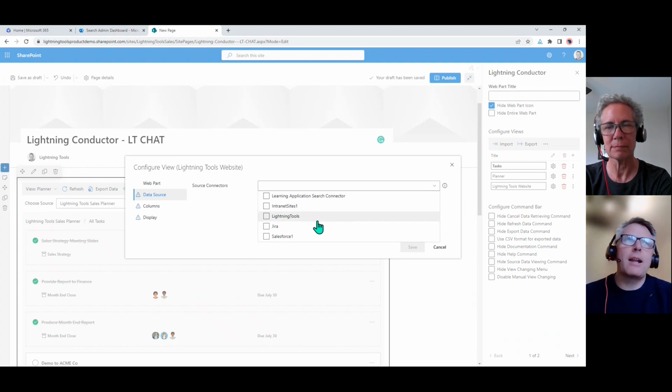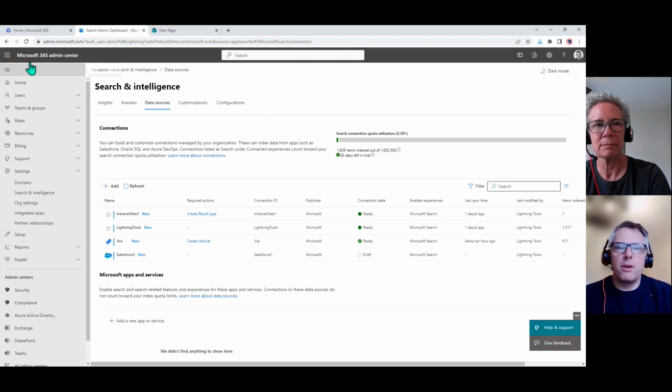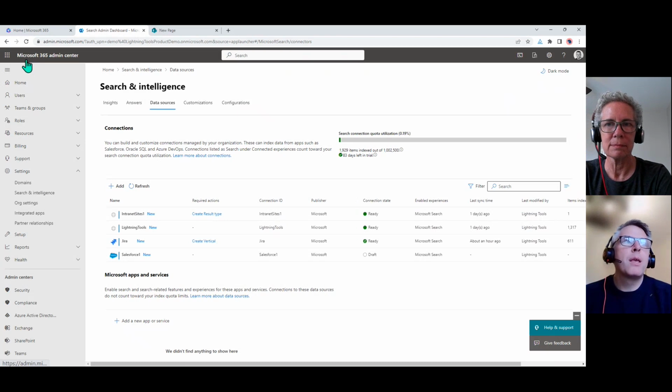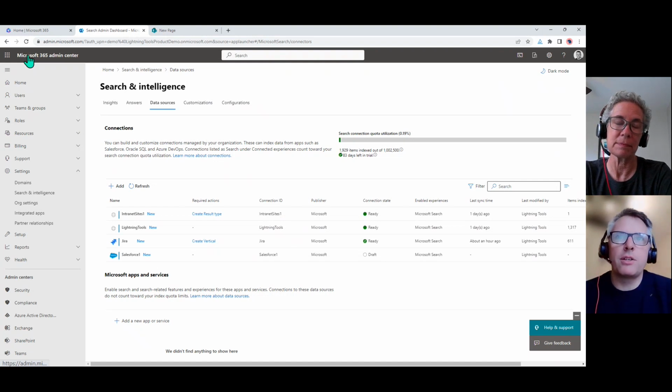Before we go any further with that, I'll just show you where you go through and configure those. It's actually through your Microsoft 365 Admin Center. This would need to be an admin doing this part. Exactly, and it may already be done for your organization as well, because this is not just for the Lightning Conductor.